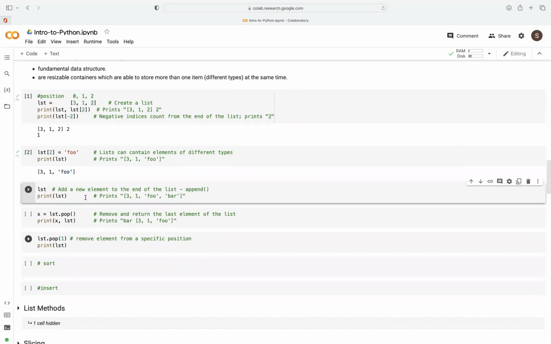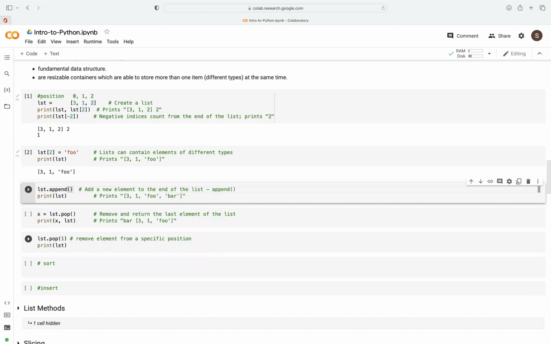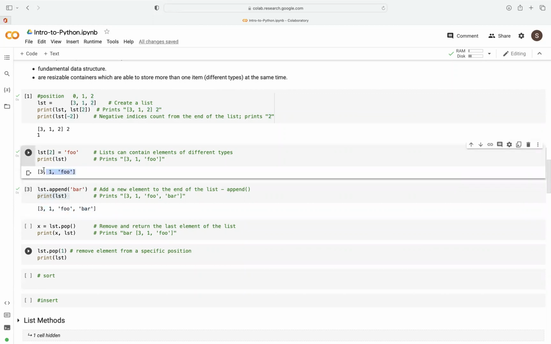If we wanted to add a new element, we're going to use a method called append. So we can just type dot, and then of course we use this function called append, right? Since it's a function, we can pass a string or an argument here. So for example, we want to add bar. And then we print it out. You can see we've added another string into our existing list that we've already created.